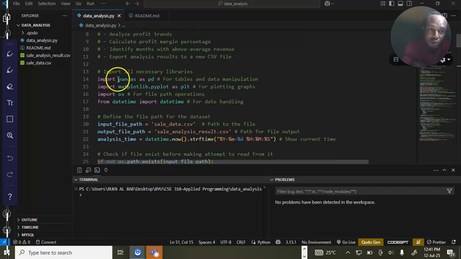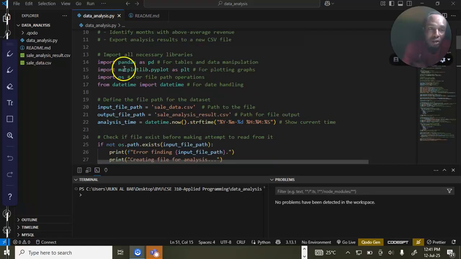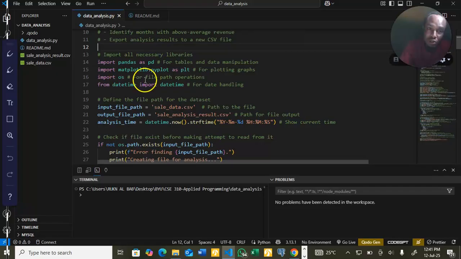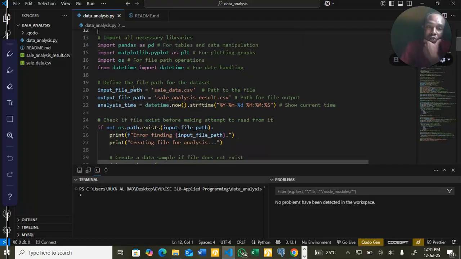First, we need to import some libraries. The Pandas library is used for data and table manipulation, while Matplotlib is used for plotting graphs. We have the OS, which is used for file manipulation or file pathway manipulation. Then we have the datetime that is used to print the date and time.